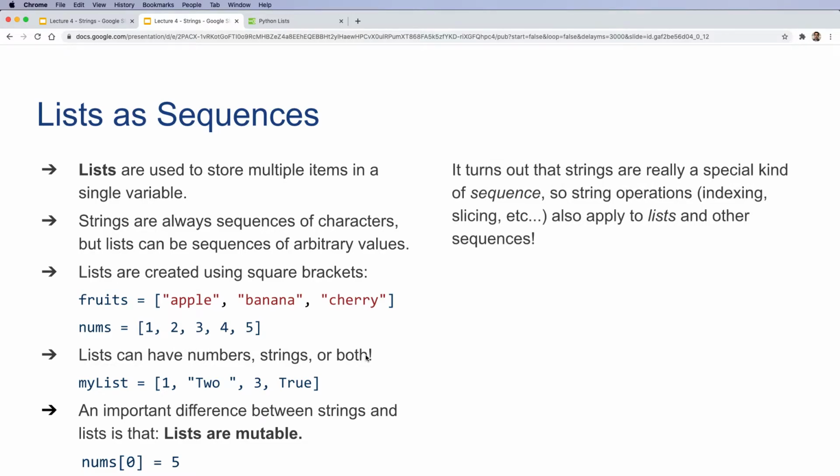It turns out that strings are really a special kind of sequence. So string operations such as indexing, slicing, concatenation, etc. also apply to lists and other Python sequences. Here's an example. This is a concatenation of two lists, which will end up being one single list. This is repetition. So the list [1, 2] times 3 will repeat this 3 times.